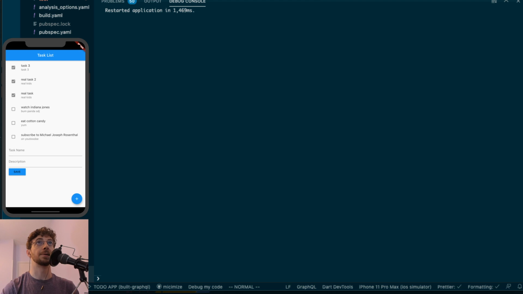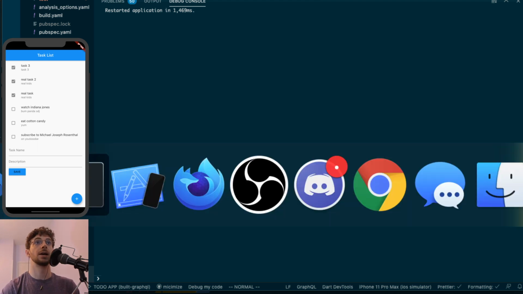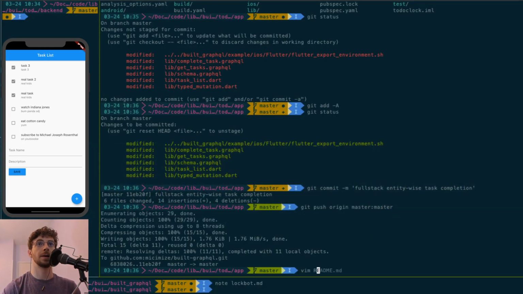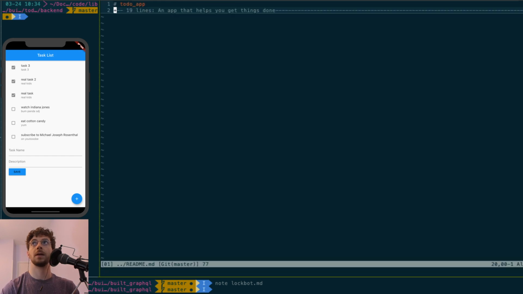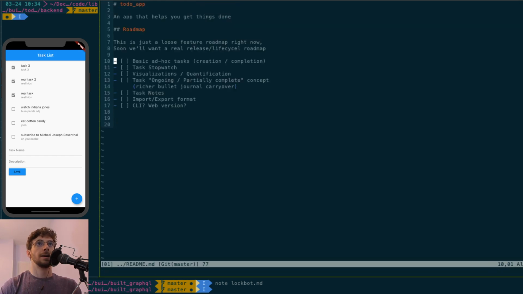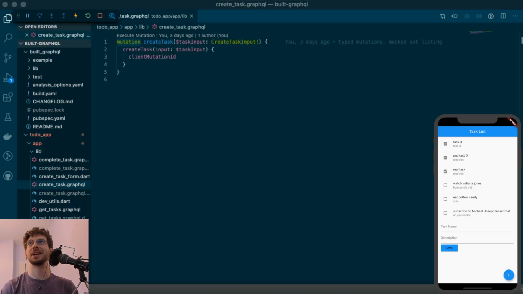simple optimistic updates for the get tasks query, I think I'm going to call the very first line item on the roadmap, which is basic ad hoc tasks creation completion. That's by some definition that will be complete.